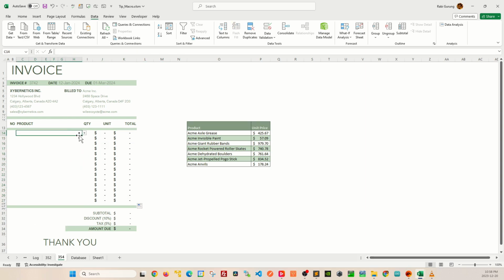I'm going to go ahead and test it out here. I'm going to select maybe Invisible Paint, and the unit price is 57.09. If you look at it, it matches here. And then just as a test, I'm going to enter a quantity of 2, and it should calculate the total, subtotal, discount, tax, and eventually give you the total amount that's due.